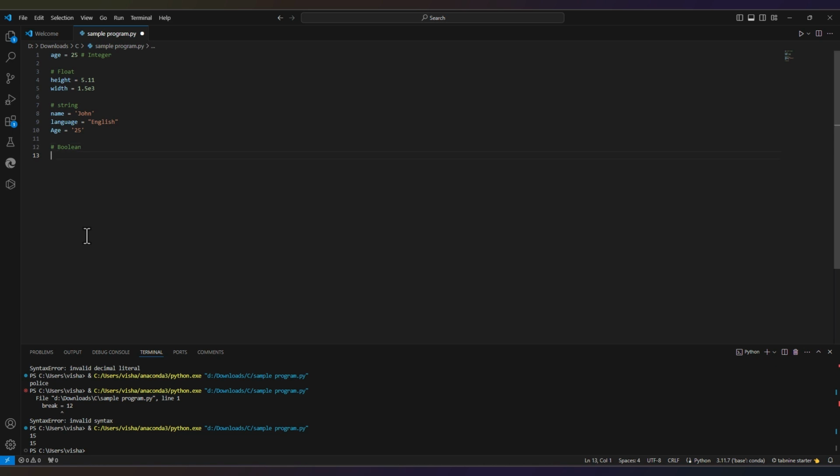And next is Boolean data type. Booleans represent logical values, either True or False. For example, is_student equal to True. The Boolean always represents either of the logical values, True or False. And True and False are also reserved keywords in Python. Python is a dynamically typed language, meaning you don't have to declare the type of the variable explicitly. The type of the variable is determined at runtime based on the value assigned to it.